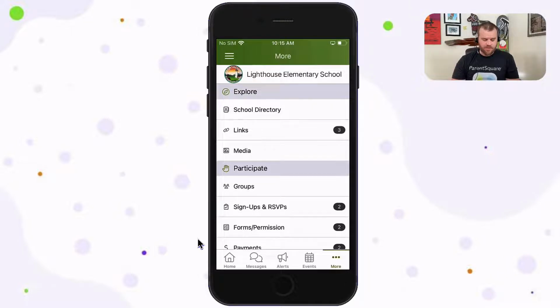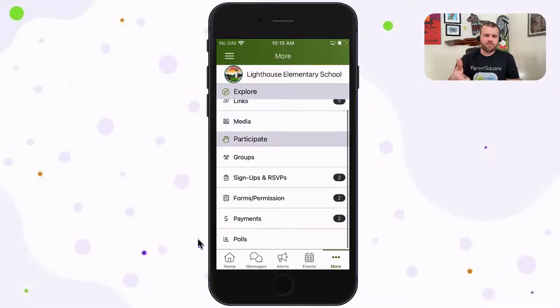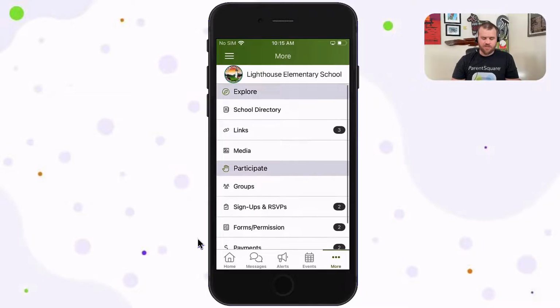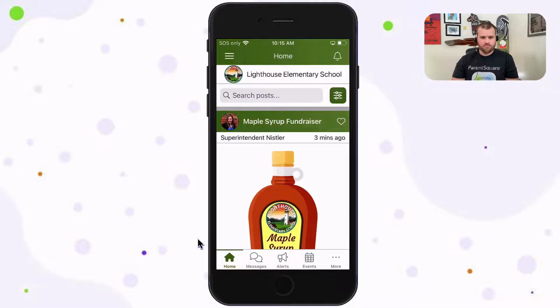We can check out the school directory. We can participate in groups, signups, and all that really good stuff. Me, I'm going to go back to our home screen. So in the bottom left-hand corner, I'm simply going to choose home right here. I have a notification, an alert already set up. I'm going to send it to my school right now, and we're going to see what that's like in real time. So I'm going to click notify over here, and let's see what we see.